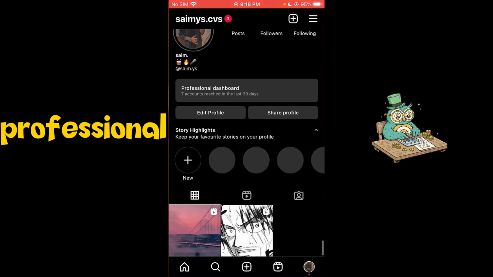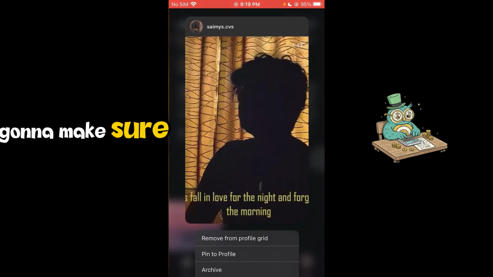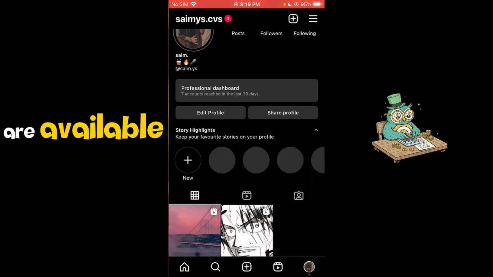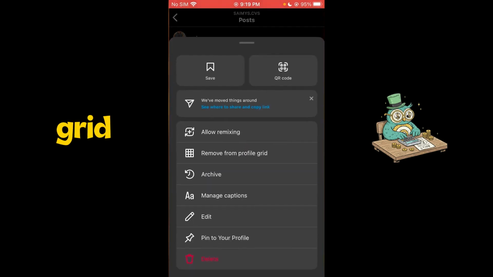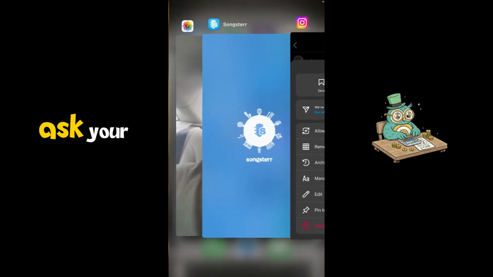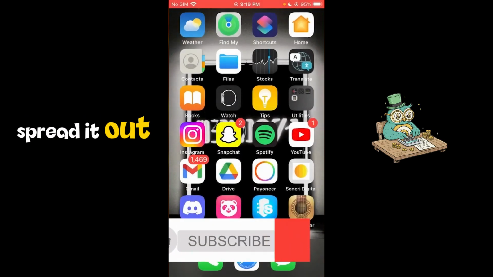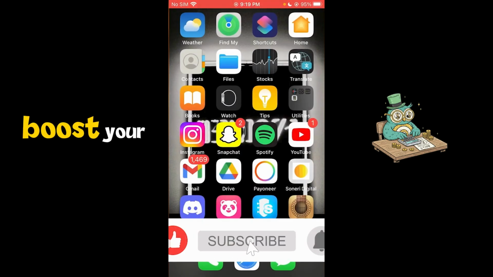Now, once you have a professional profile, you're going to make sure that your Reels are available on your profile grid. And once they're available on your profile grid, make sure to manage the captions, add proper hashtags under them, and ask your friends to spread it out, share the word and stuff. And that's how you're going to boost your Instagram Reels.